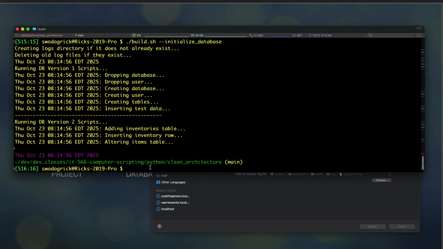So dropping the database, dropping the user, creating the database, creating the user, creating tables, inserting test data. This is version 1 of the scripts. And in this particular example, I'm showing how to incrementally change your database. Not required for this project, but I'm doing it on this particular example. And then I'm running another set of scripts. All right. Now I can run my app.